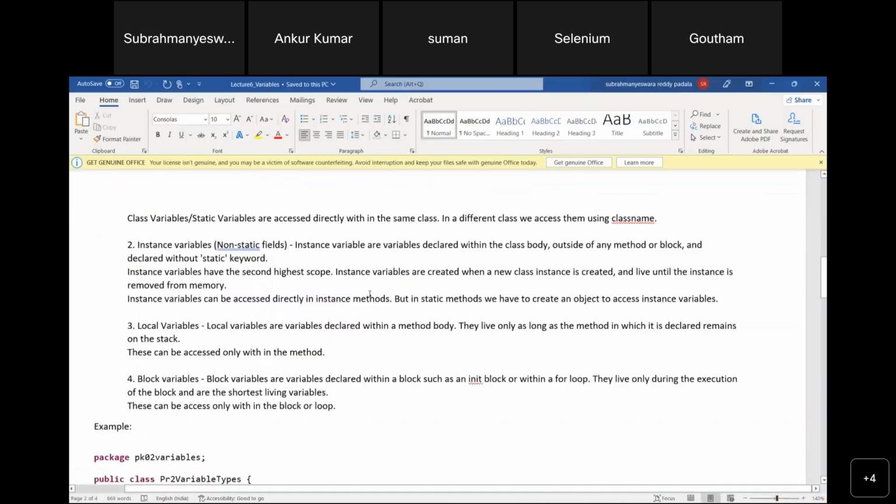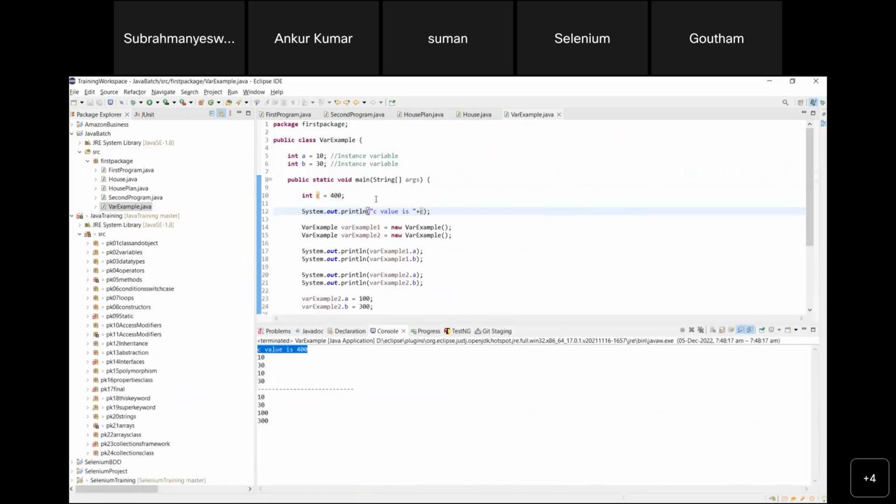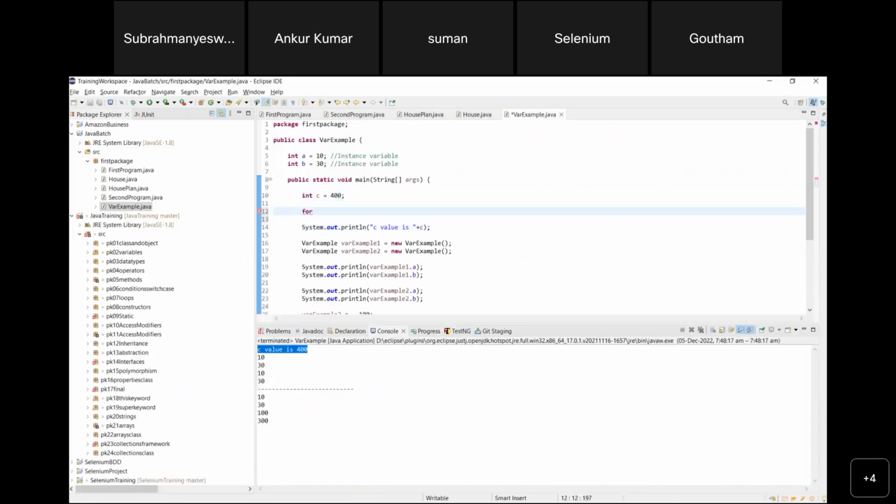Now what are block variables? Block variables are variables declared within a block, such as an init block or within a for loop. I'll just show you this one. We'll see these for loops in future chapters. For int i equals 0, i less than 10, i plus plus.